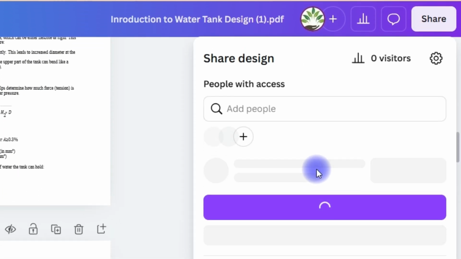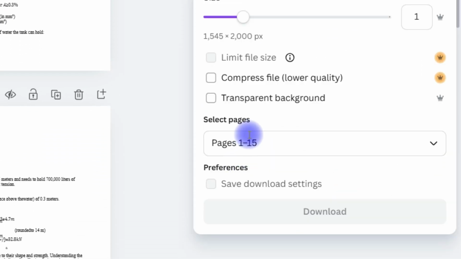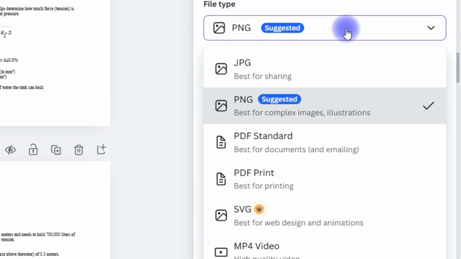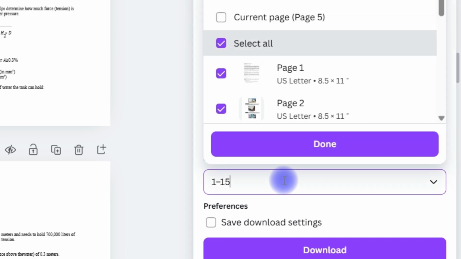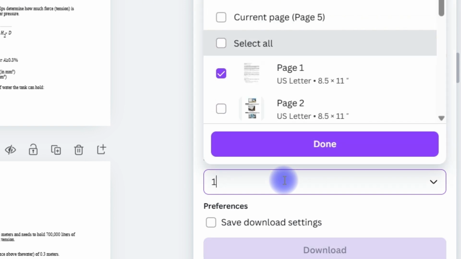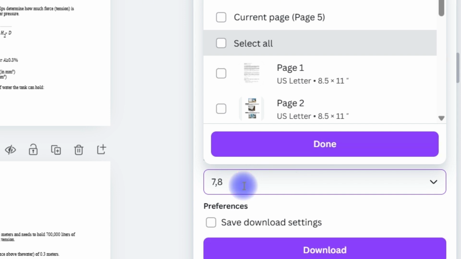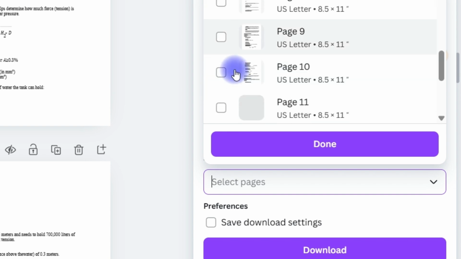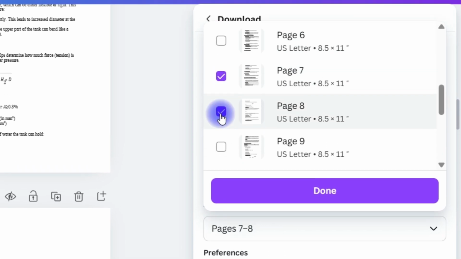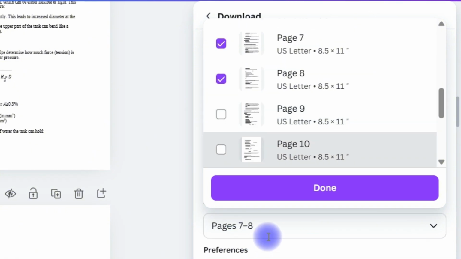So when I open the document, come to share, go to download, specify the format in which I want to download. Let's say PDF standard, and then you can specify which pages that you want. For example, let's say page 7 and then comma 8. Okay, and you can do that manually, or you can scroll down and you can see the pages. Okay, so you see page 7 and page 8. You can just pick them in here, or you can say 7 to 8, which is normal.